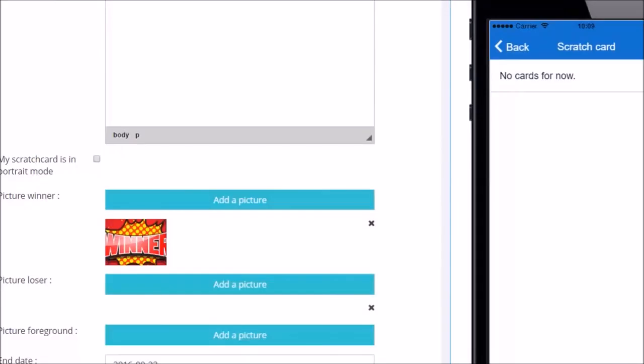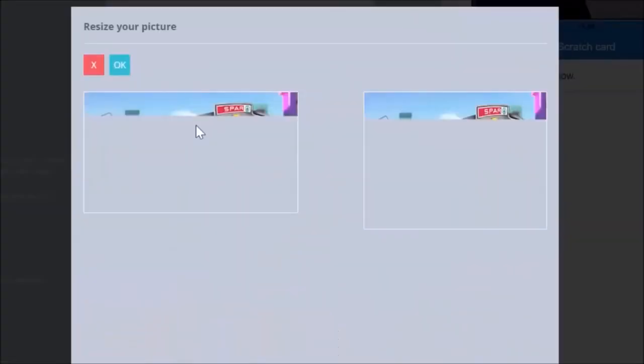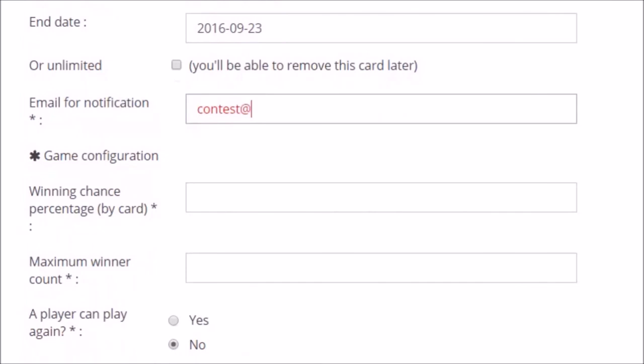Be sure to add a realistic winning chance and a maximum winner count. If you select that players can play again, they will be able to participate as many times as they want, and this is only recommended with a low winning probability percentage.